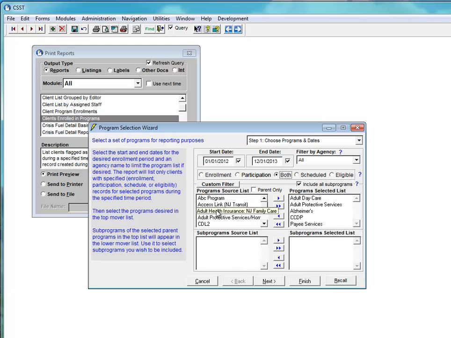Then in the next listing, we're looking at a list of all programs as listed on the first page of the programs form, and we simply move the ones that we want to see across to the program selected list. You can either double click to move things back and forth, or you can drag and drop, or whatever's appropriate to get that list set the way you want. It can be a single program or as many as you like.